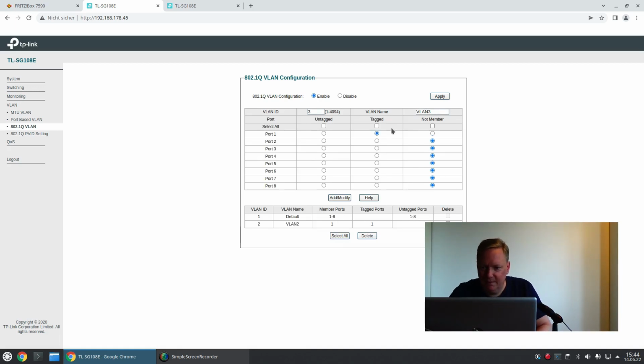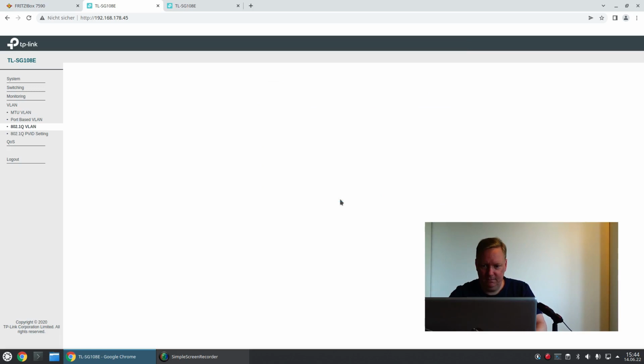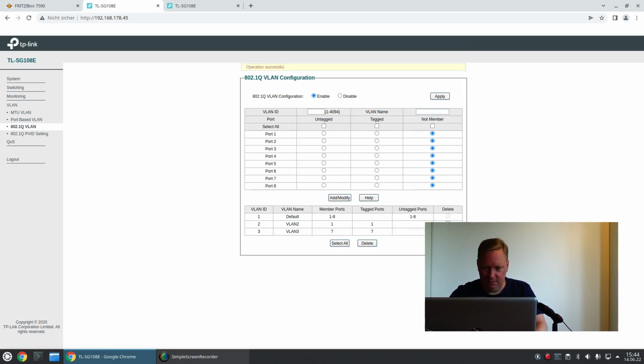Wait. On the other switch, I have that on port 7. So for VLAN 2, I need to take port 7. Okay.